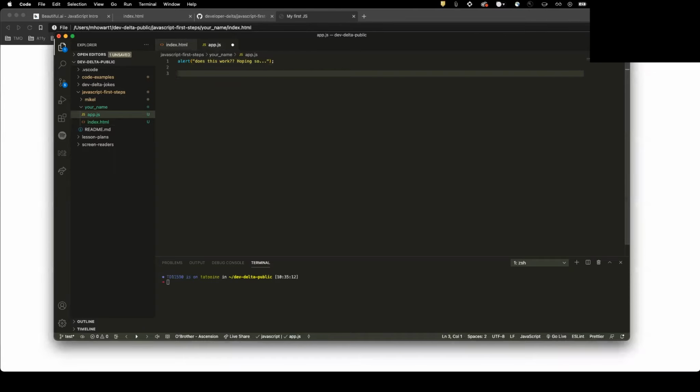And yes, I know that none of this makes any sense yet. We are going over it. Don't fret. So we're going to type the word console. You're going to type console dot, as in period, console.log, and then we're going to do open and close parentheses again. Go ahead and put a semicolon at the end of it.